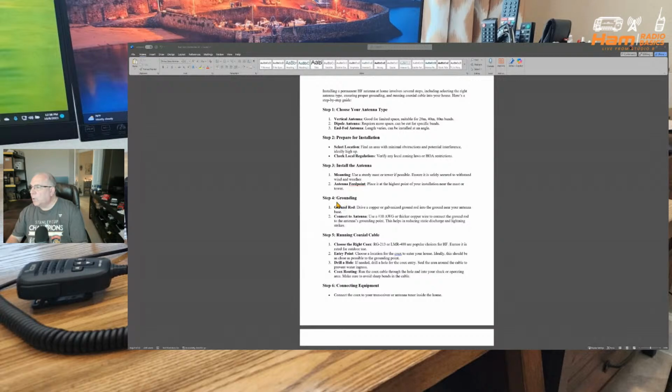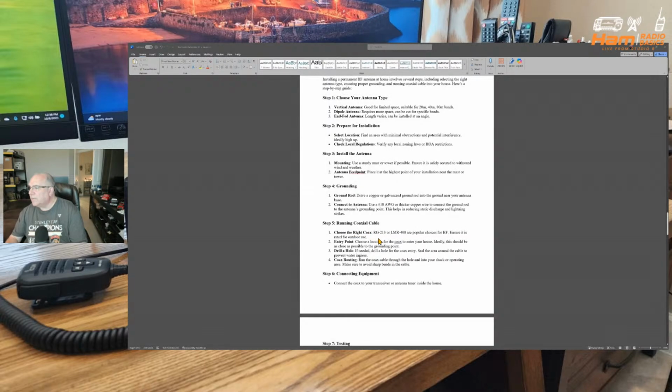Okay. Step 4, grounding. A ground rod: drive a copper or galvanized ground rod into the ground for your antenna base. To connect the antenna, use a number 10 AWG or thicker copper wire to connect the ground rod to the antenna's grounding point. This helps in reducing static discharge and lightning strikes. Step 5, running coaxial cable. Choose the right coax. RG213 or LMR 400 are popular choices for HF. Ensure it is rated for outdoor use. Entry point: choose a location for the coax to enter your house. Ideally, this should be as close as possible to the grounding point.